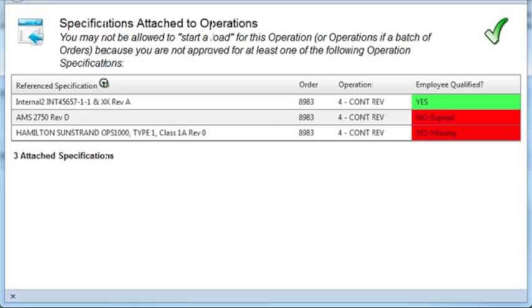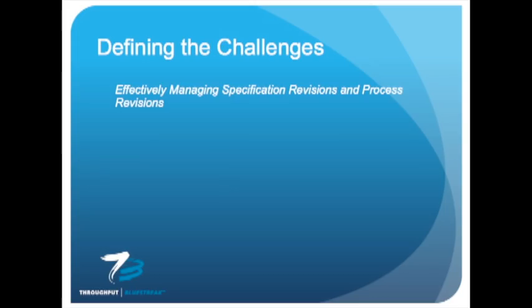In this example, the second specification, these qualifications actually expired. So he was qualified for this at some point, but it's been expired. And the third specification, it says it's missing. So this operator has never been trained or qualified for that particular specification processing. So this is a real-time message that'll come up to the operator to let them know there's a problem.